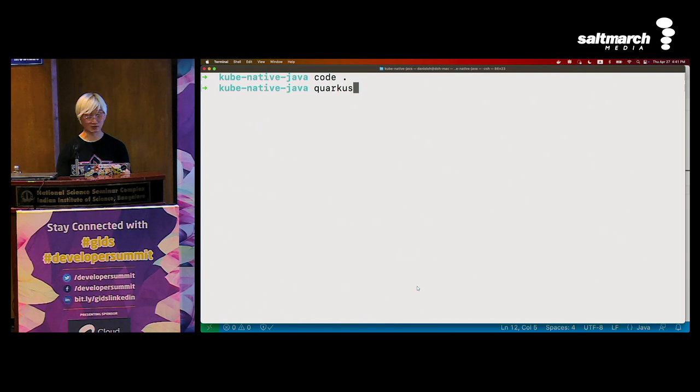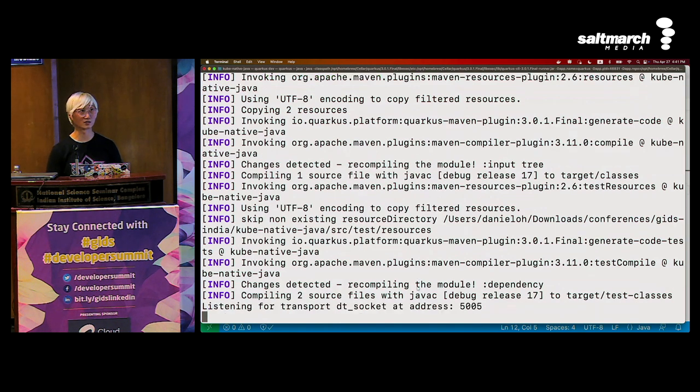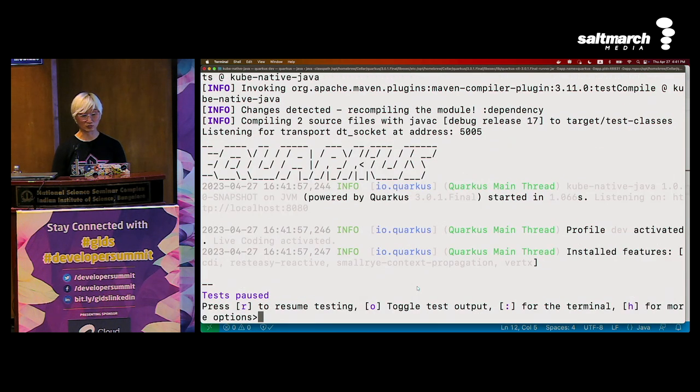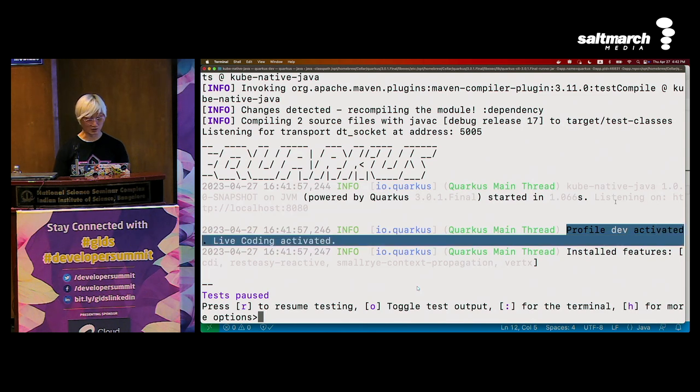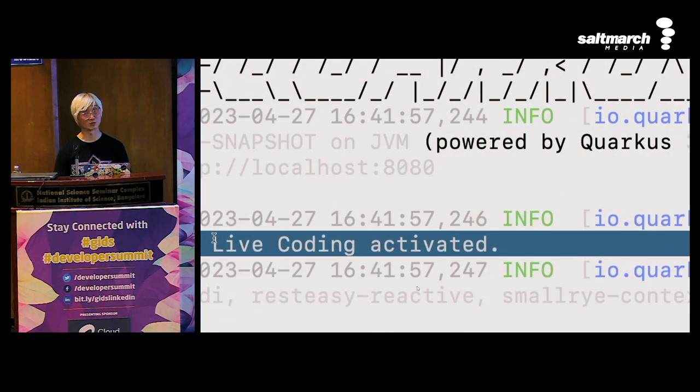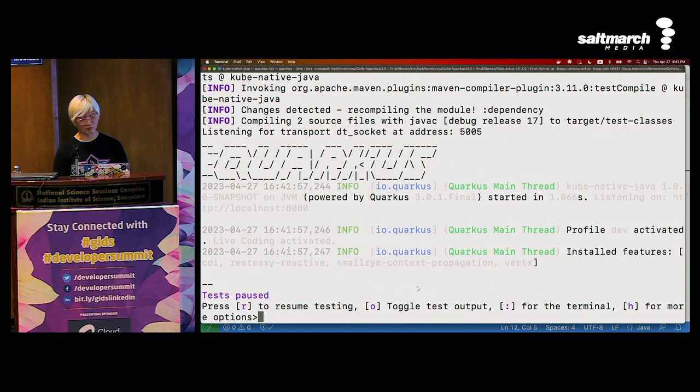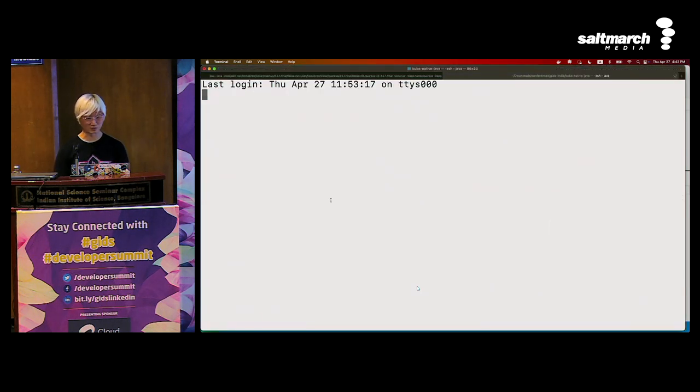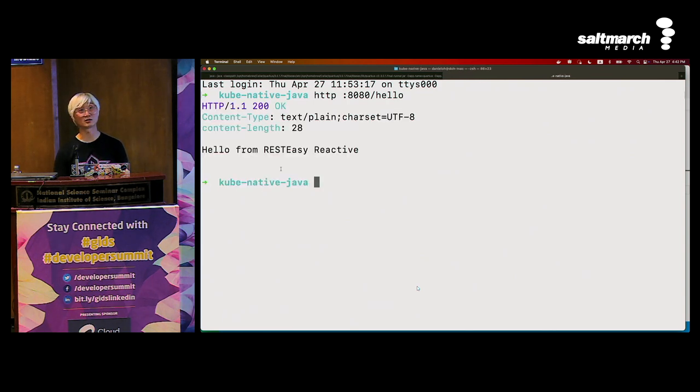Quarkus dev is the live coding. It's a totally different feature, and this is the beauty of Quarkus. When you run the Quarkus application in live coding mode, you can see the Quarkus application running, the dev profile activated, and live coding activated. What does that mean actually? Before that, I'm going to open a new terminal here and try to access the endpoint, hello. And as you can see, hello from RESTEasy Reactive, which is cool.